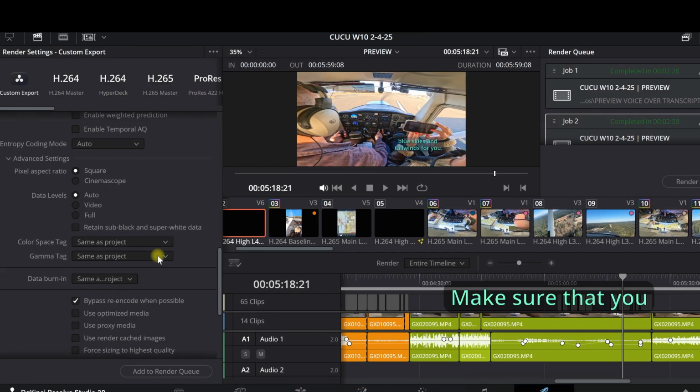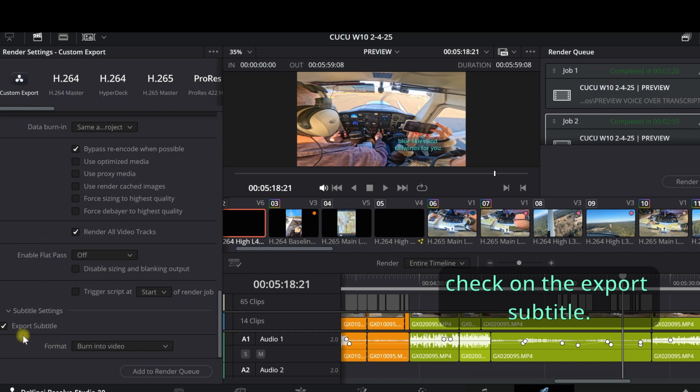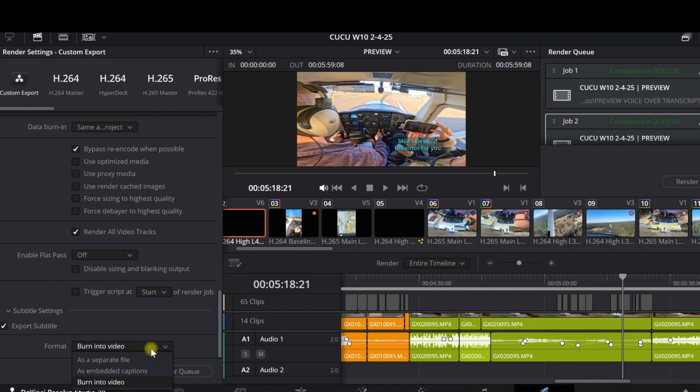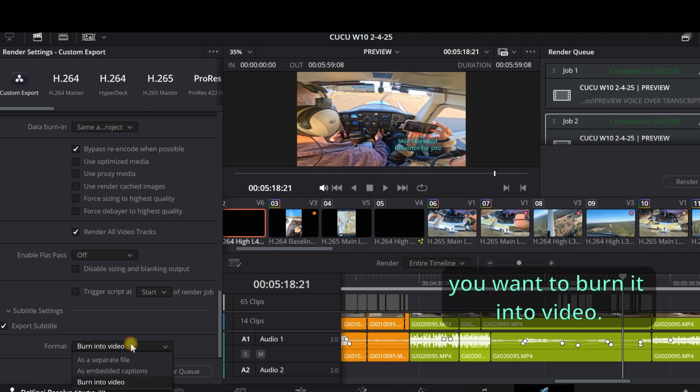Make sure that you check on the export subtitle as custom export and burn into video. Otherwise, this transcript is not going to appear in the video. If you want to burn it into video, this is the option you need to check.